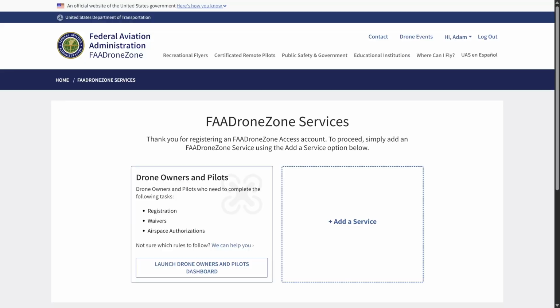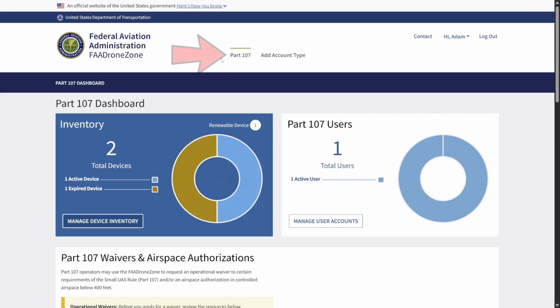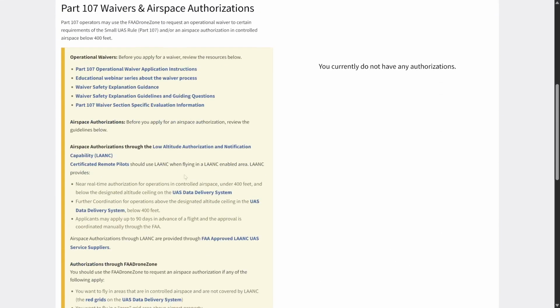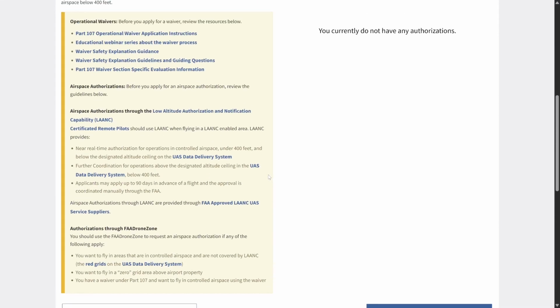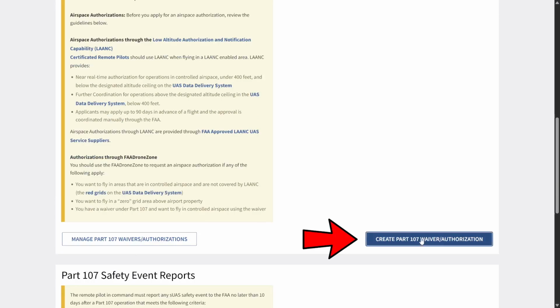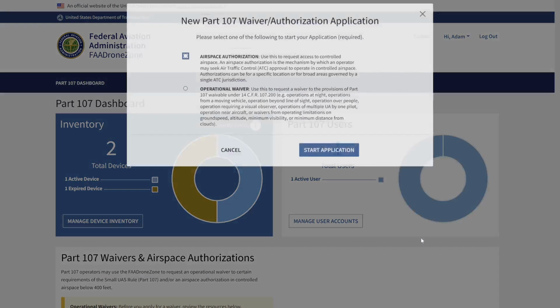First, log into the FAA Drone Zone. Then click the Launch Drone Owners and Pilots dashboard and head to your Part 107 dashboard. You'll see a yellow text bar at the top with important info about LAANC and authorizations. If you just need quick approval in certain areas, you can use a LAANC provider. Click the blue button that says Create Part 107 Waiver / Airspace Authorization.